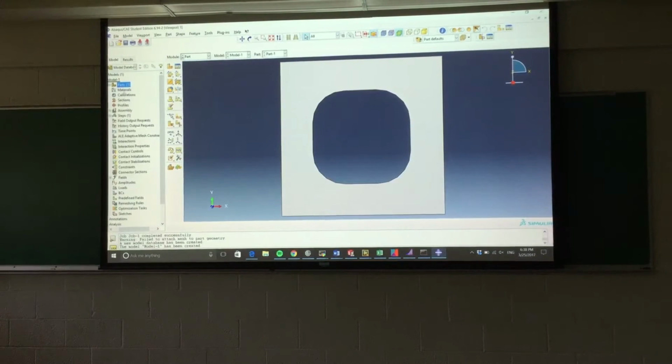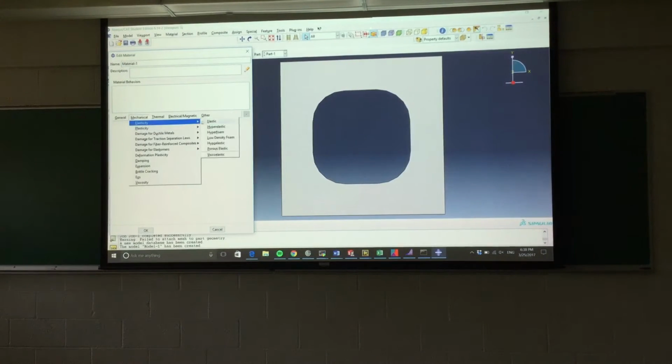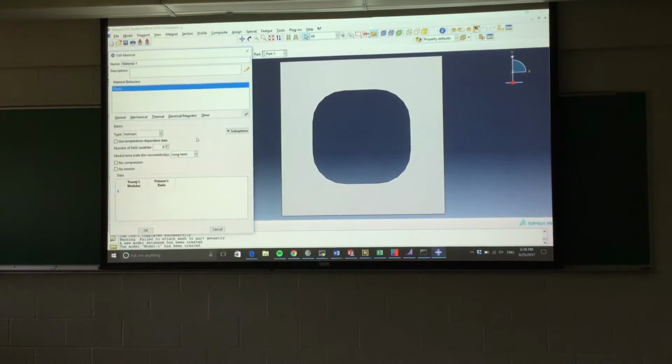So now, as before, we have to define the material and mechanical elasticity. We have a Young's modulus of 200 gigapascals and a Poisson's ratio of 0.3.